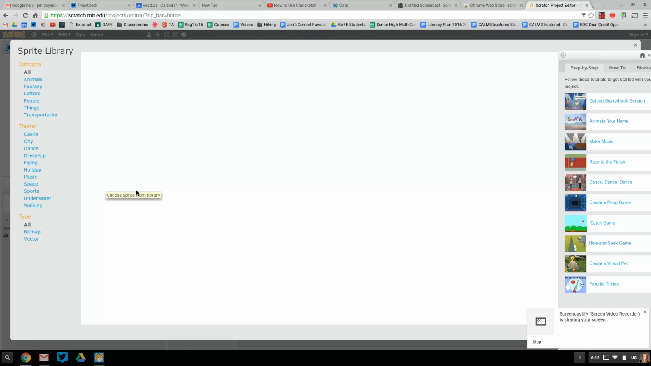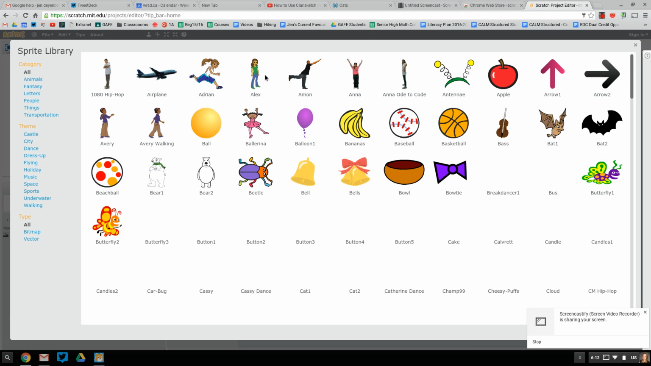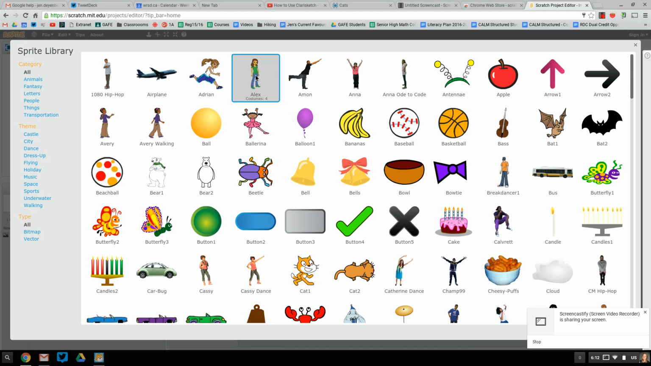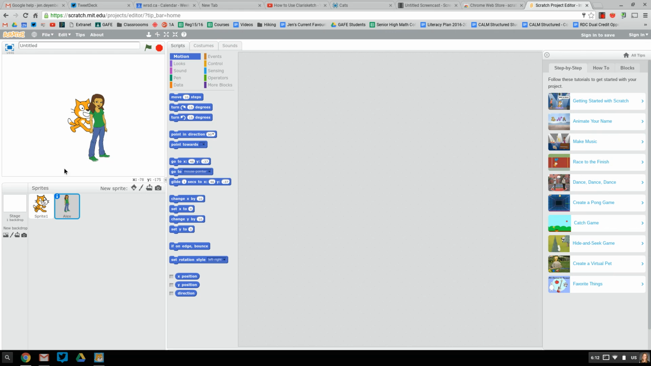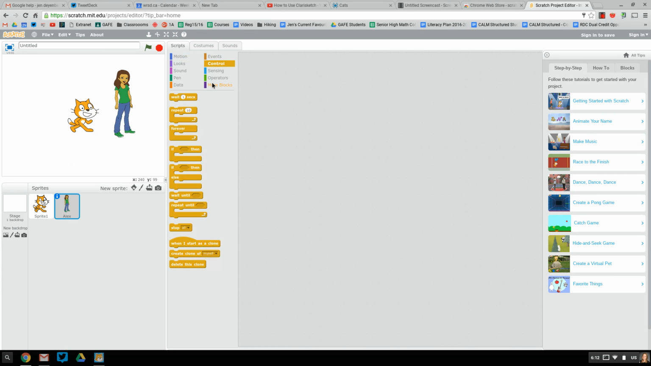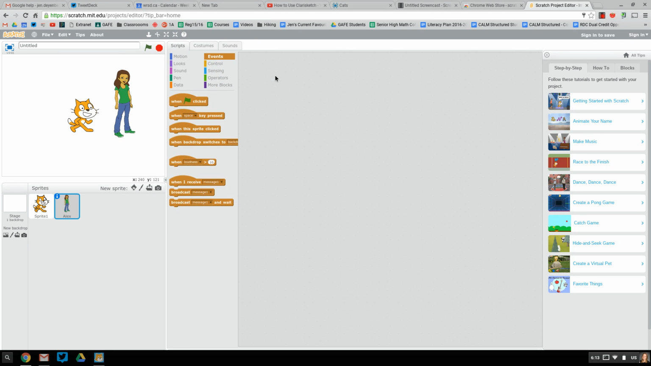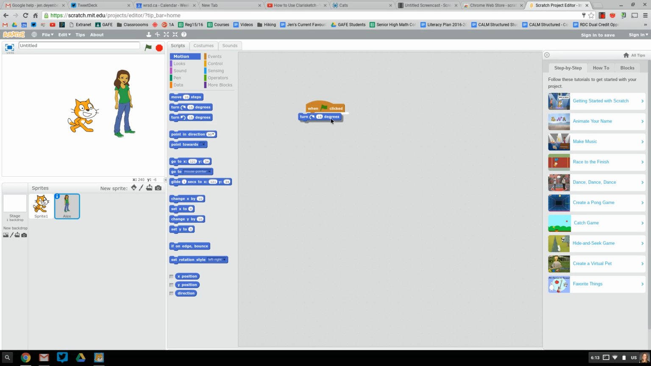So each of these is called a sprite. So you can do all sorts of different things. So maybe I'm going to play with Alex here. Hit OK. So I can get Alex to do different things. I can move her around. But the same kind of principles apply. So I have to have an event to start. So when the flag is clicked, and I'm busy programming Alex here. You can see she's highlighted.